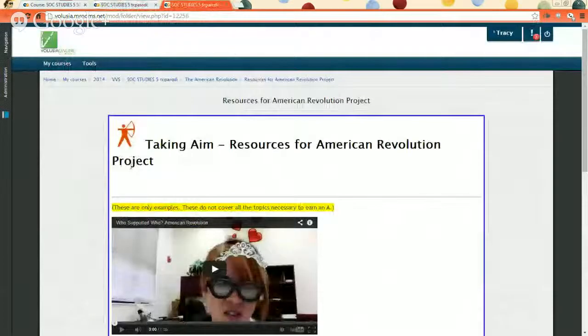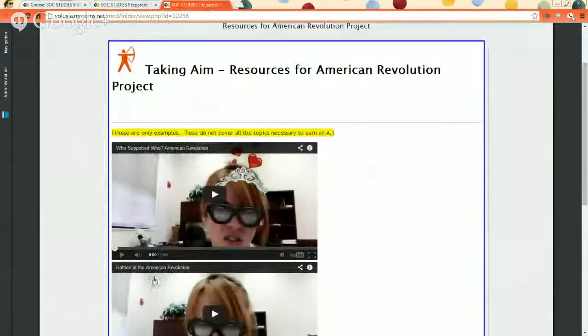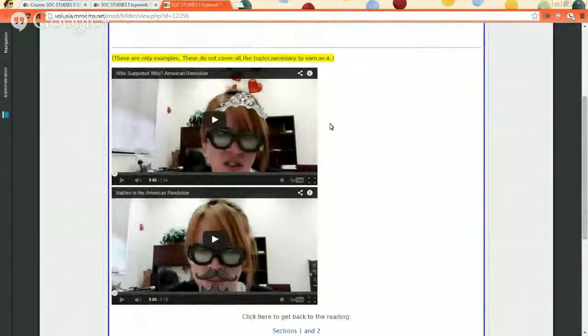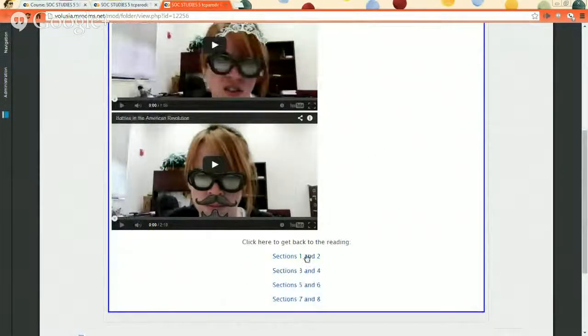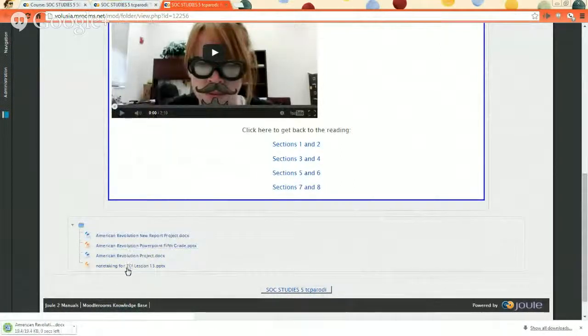Let's take a look. Ooh, fun. Look, there I am. It says your resources for the American Revolution Project. These are examples. They are not an example of what would get you an A. This is not enough, but I'm just showing you what you could do as an example. Here's how you get back to the reading if you need to, and let's take a look at your resources.